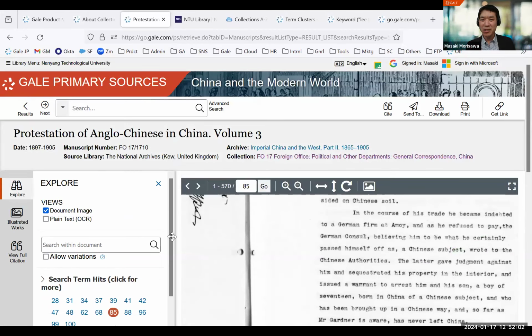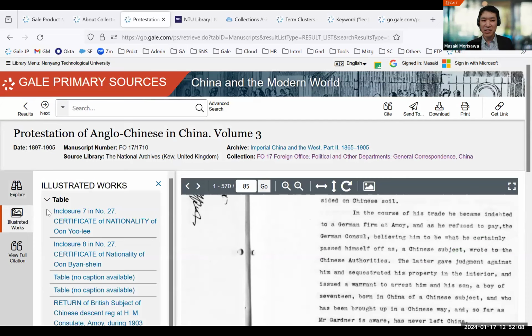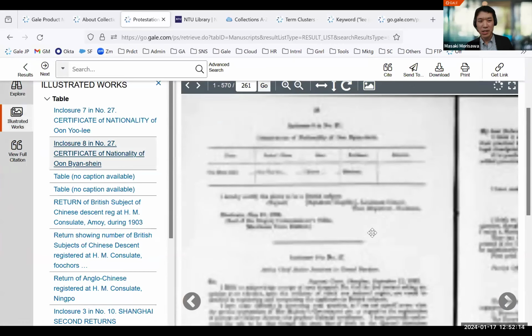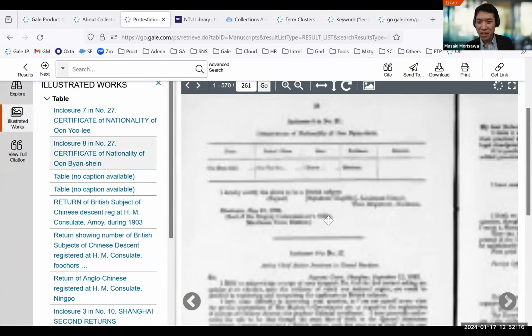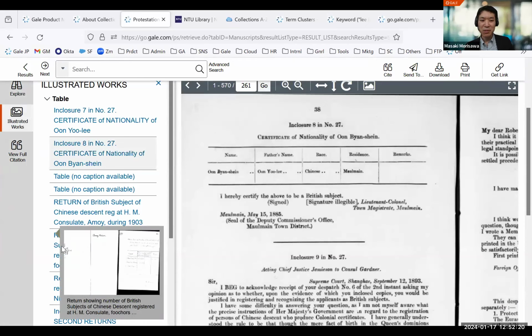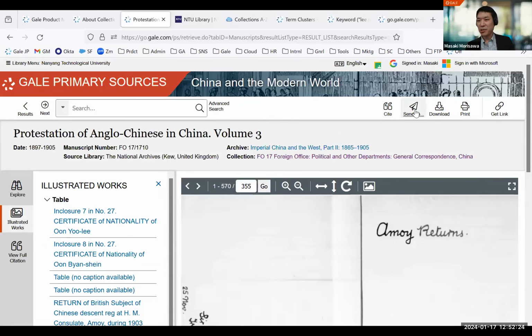And when you're looking at a document, if it contains illustrations, you will see this menu, illustrated works, and this one contains lots of tables. In fact, you see a certificate of nationality of one Un Bian Shane, for example, and things like that. So you can jump to these illustrated parts. The other menus are basically the same: cite, send to, download, print. So basically you should be able to navigate this, okay?